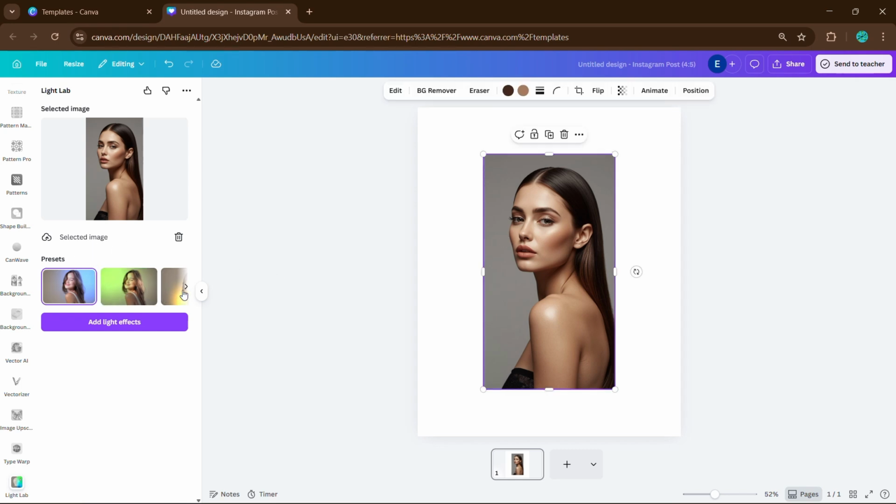After the image is detected, you can start choosing a lighting preset or one of the ready-made templates that determine how the light will appear and from which direction it will come from. These presets make it easy to experiment with different lighting styles. Once you've chosen one, click on Add Light Effects.